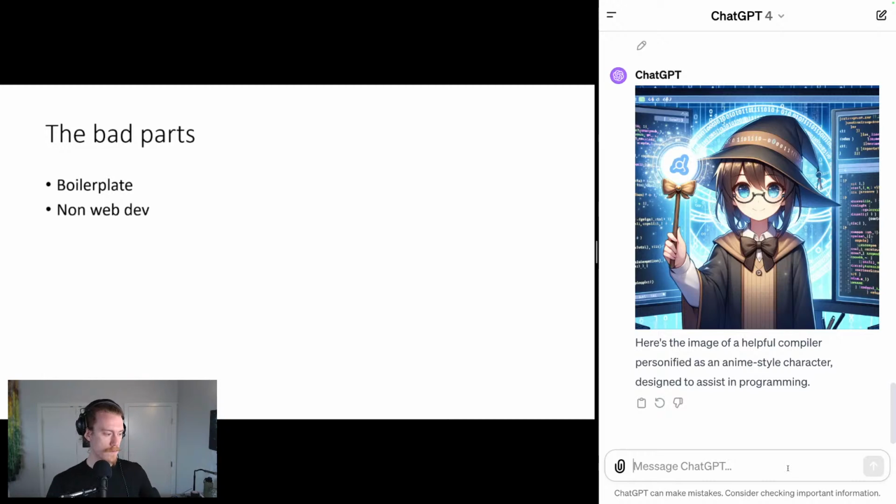Another bad thing is everything that's not web dev. Elm is really focused on web development. Everything that is not, it's just not the right tool. You would be better off using a Haskell, an OCaml, anything else.